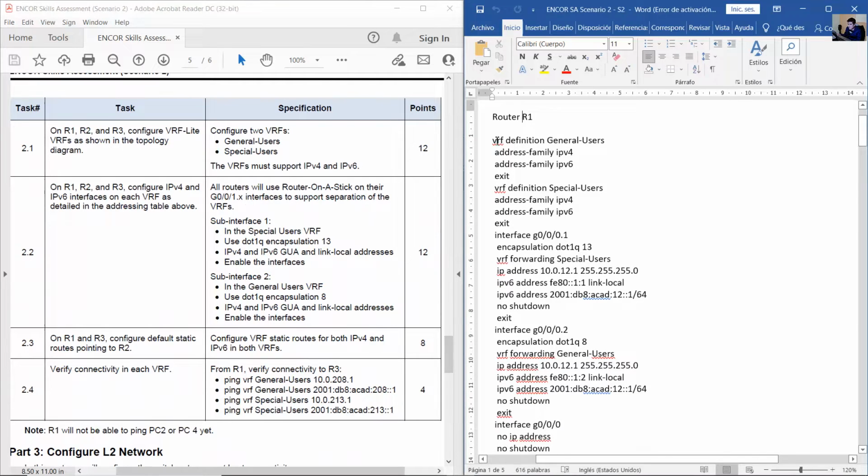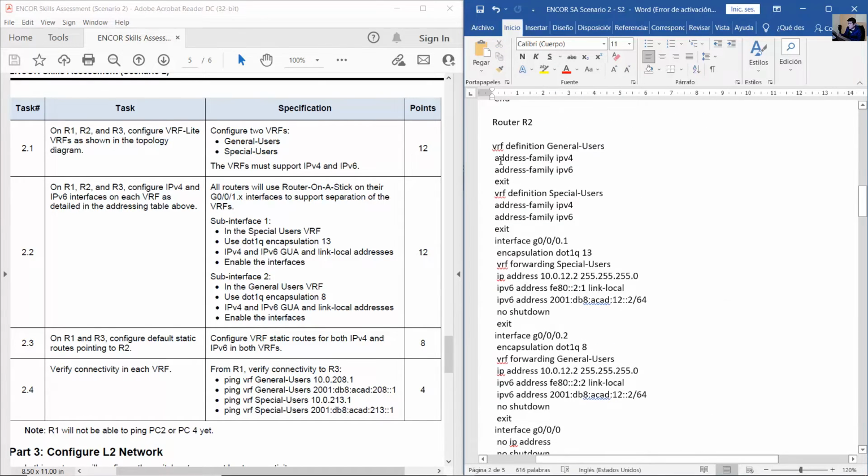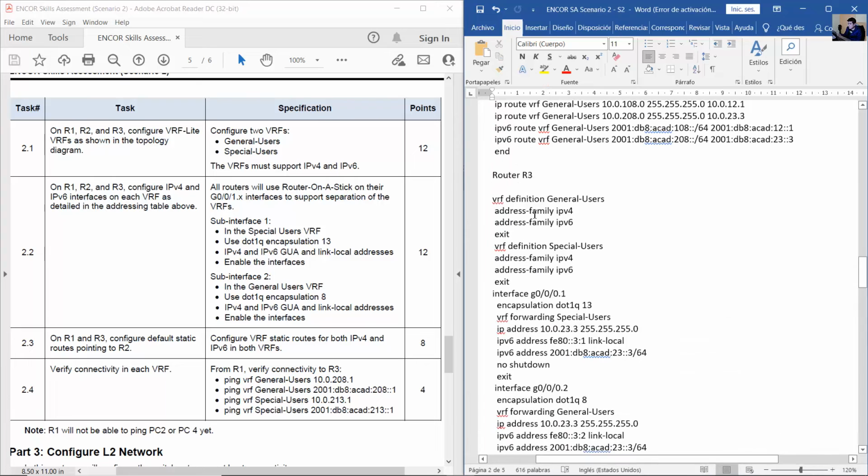Okay, on router R1, create VRF definition general users for IPv4 and IPv6 and special users for IPv4 and IPv6. The same on R2, and obviously the same configuration on R3. Now on R1, R2, and R3, configure IPv4 and IPv6 interfaces on each VRF as detailed in the addressing table above.